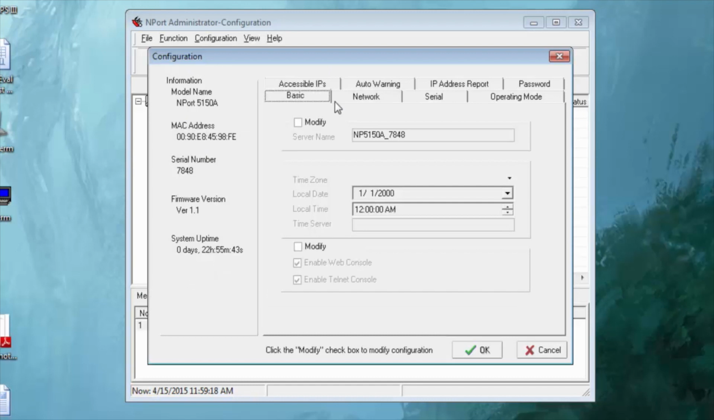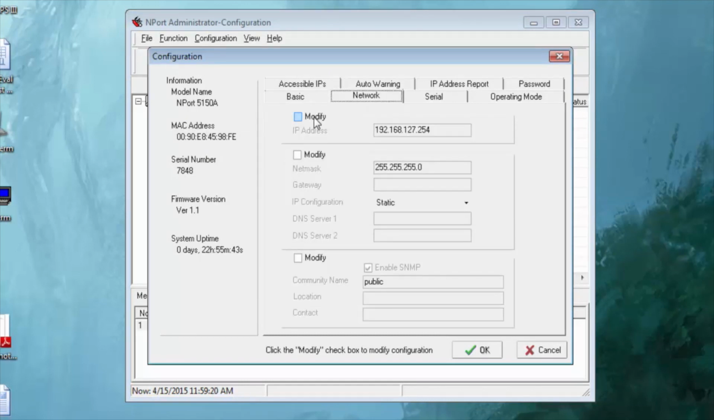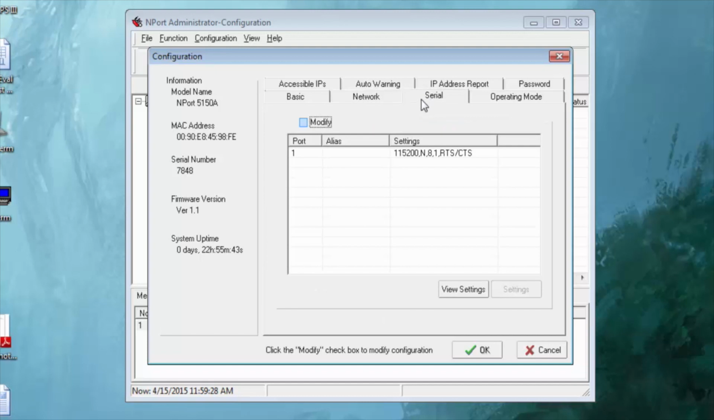The first thing we want to change is the IP address. We need to make sure that the NPort is on the same network as our robot. Our robot will be on the .1 network, so we'd use .89 after .1 to make it unique.